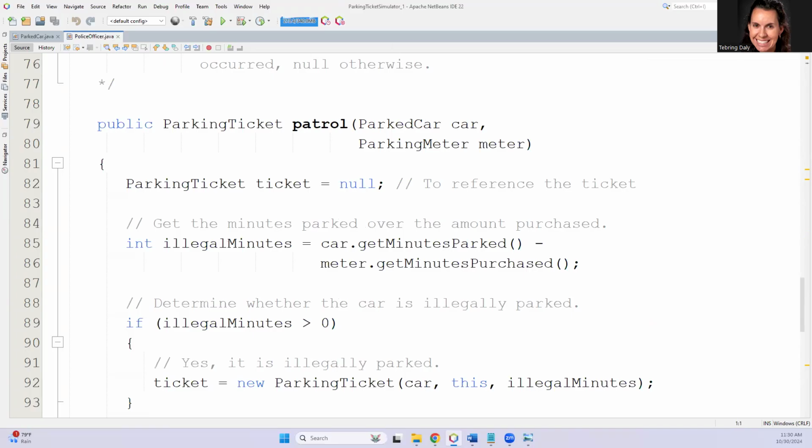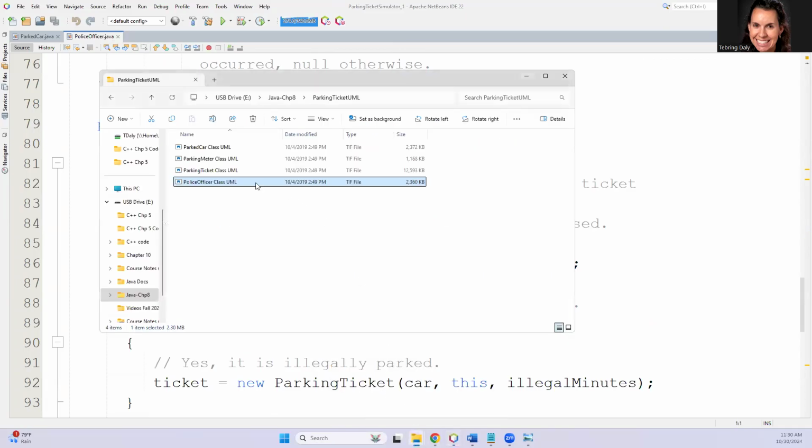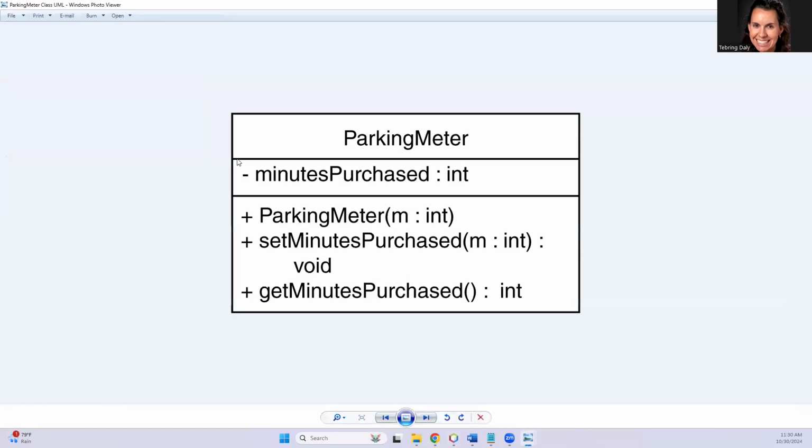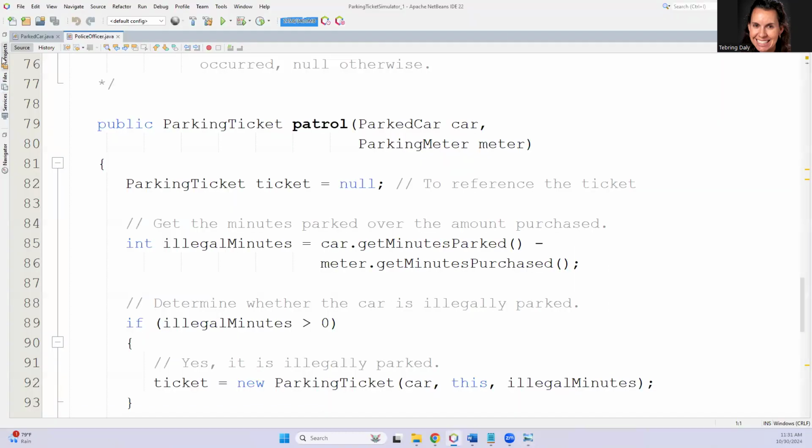Okay, so I have parking meter. The parking meter is pretty easy. It just has the minutes purchased. And then you can set the minutes purchased in the constructor. You can ask for that information or you can change that information. If you want to purchase more minutes, you can do that. And then you can ask how many minutes you purchased with the get minutes purchased. Okay, so let's take a look at that file.